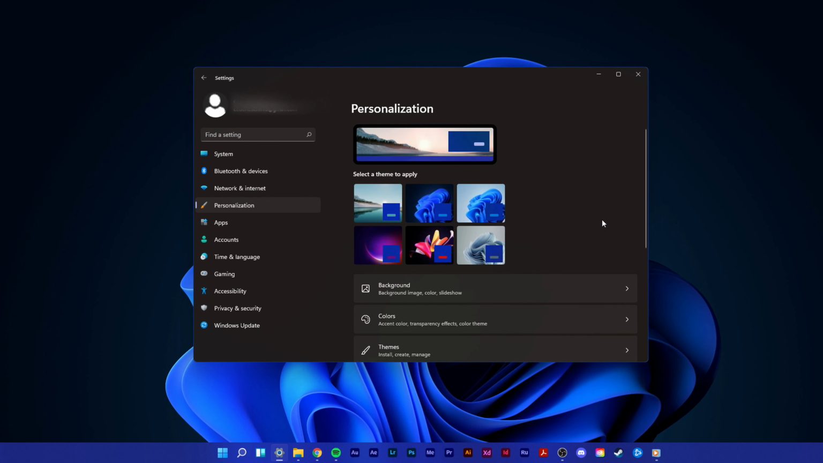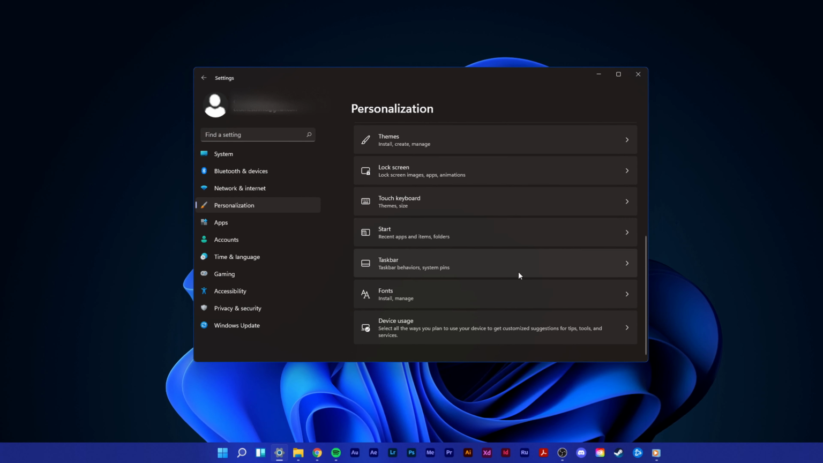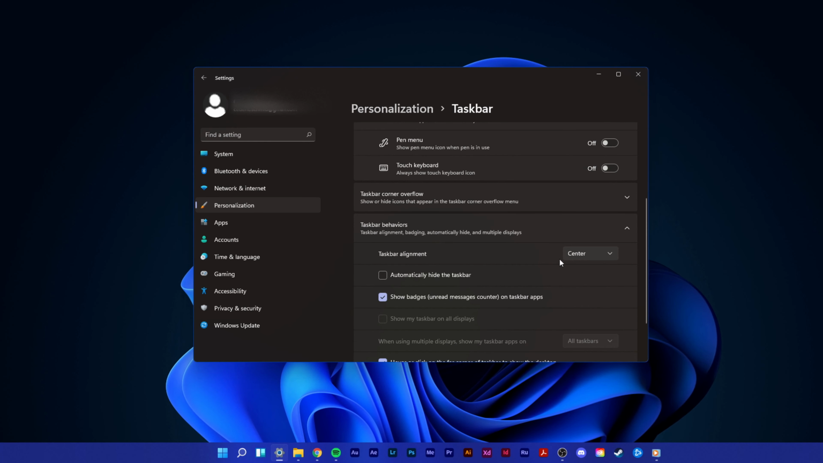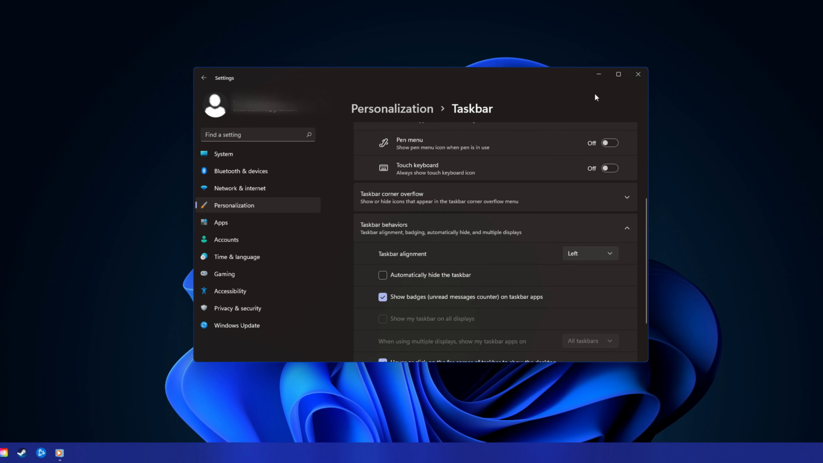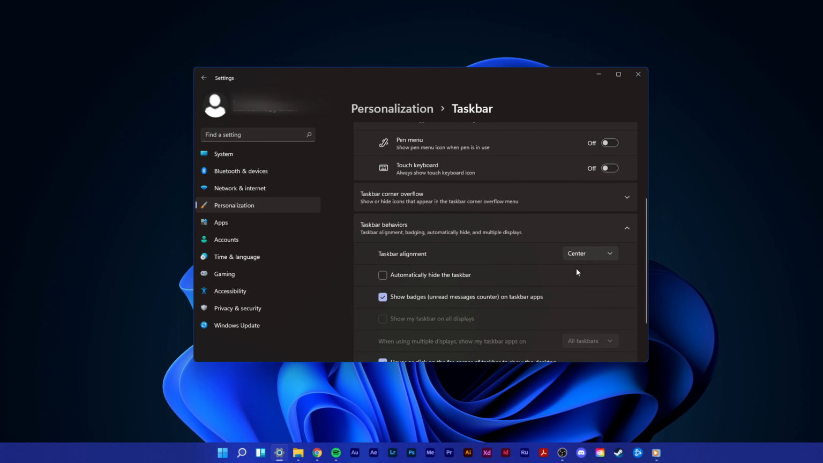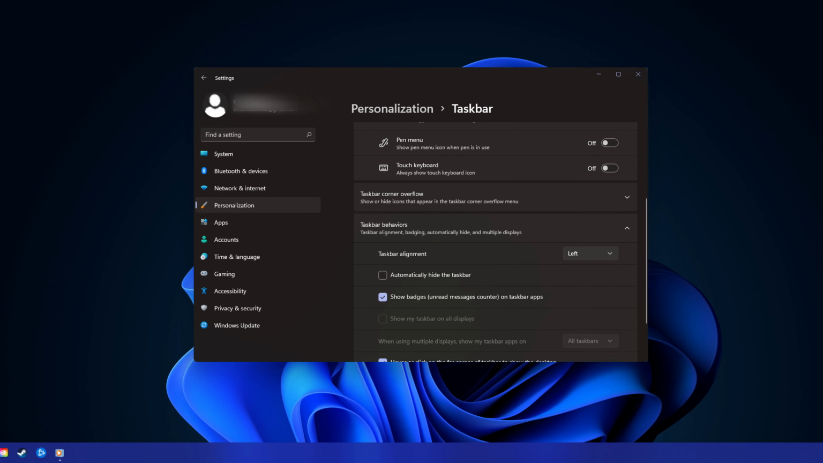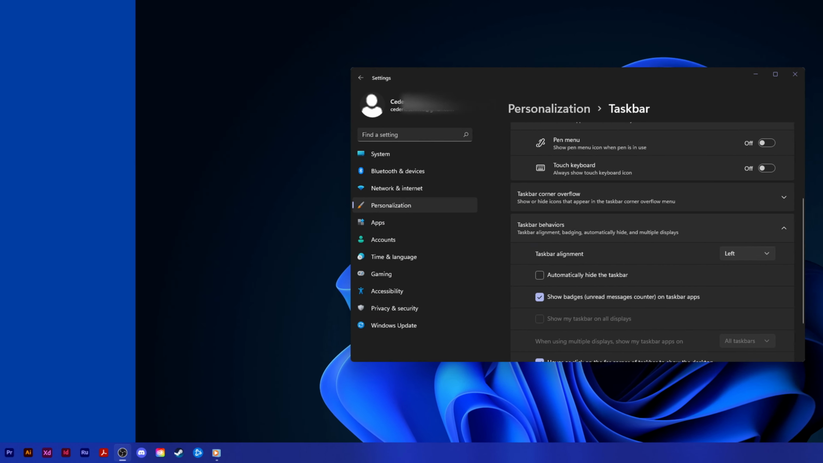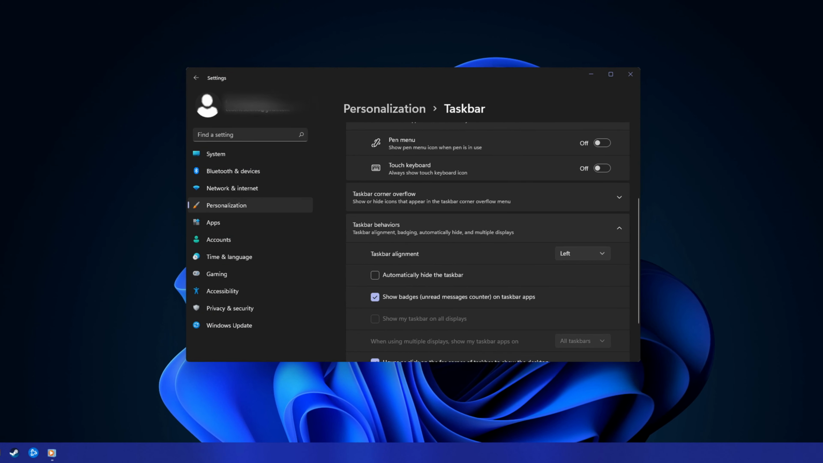And here, under Taskbar, select Taskbar Behaviors, where you can change the alignment from center to left, or from left to center. As you can see, this change will take effect immediately. Leaving it on the left side will rearrange the icons like in the older Windows versions.